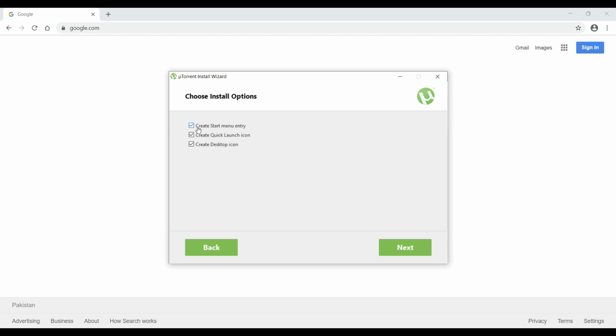You need a start menu link, quick launch link, or desktop icon, whatever you want. Keep it, otherwise remove these checkboxes. It will be installed, but you have to find it and then run it. Otherwise, if you are a beginner, leave it as it is.